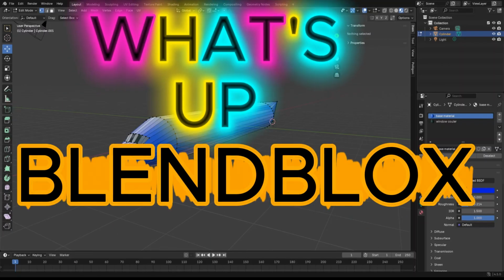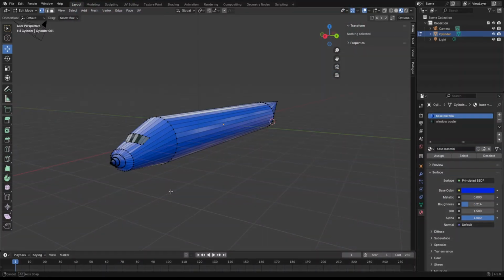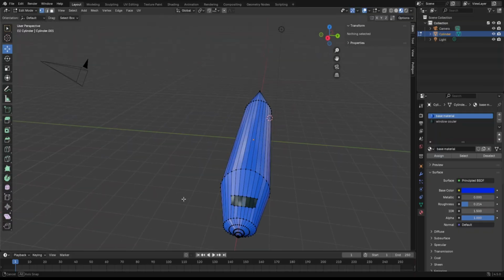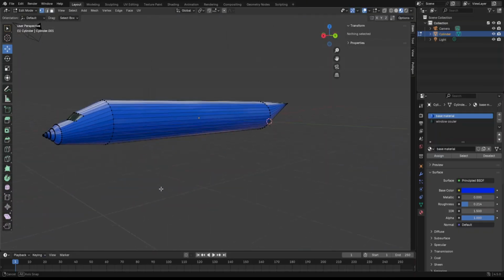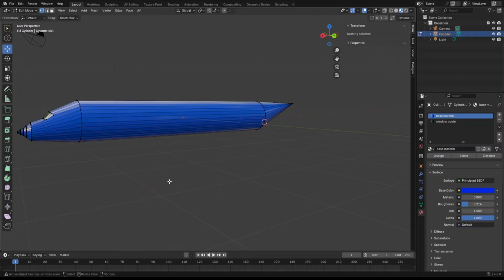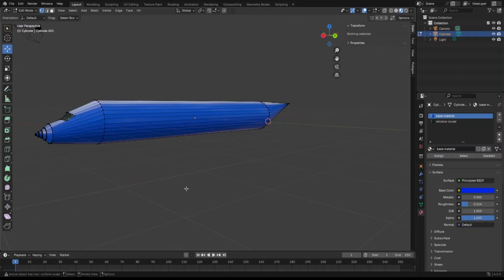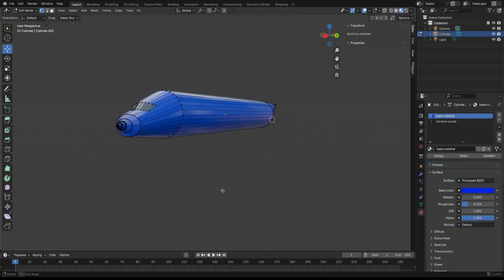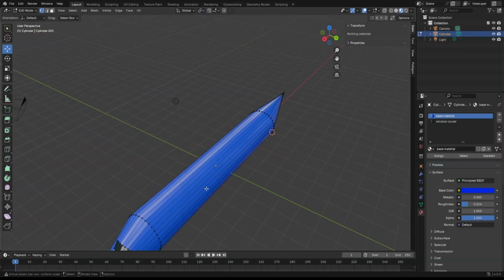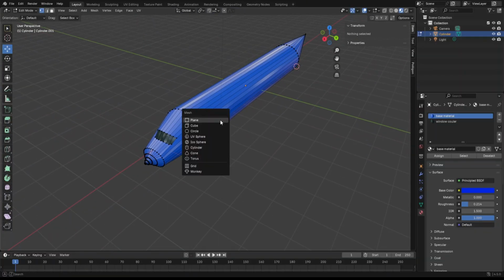What's up, land blocks? So today we're going to be learning how to add the wings onto our Boeing 777. And this is part 2 of how to build a Boeing 777. So let's get started. The first thing we're going to be adding is a plane.